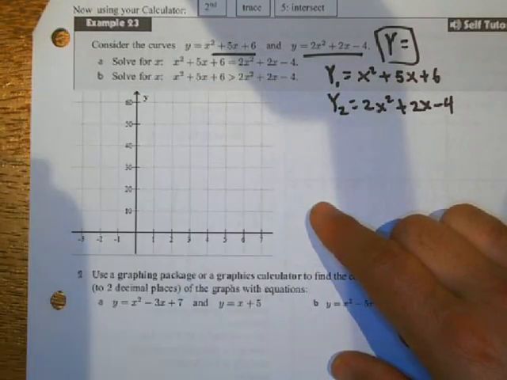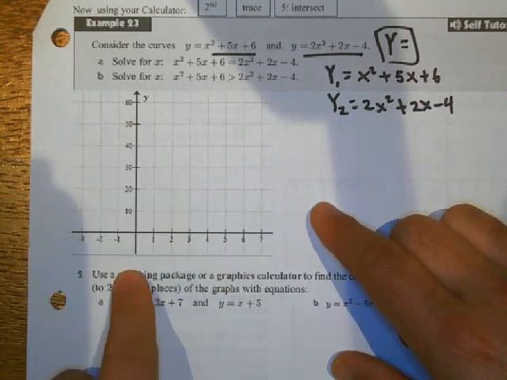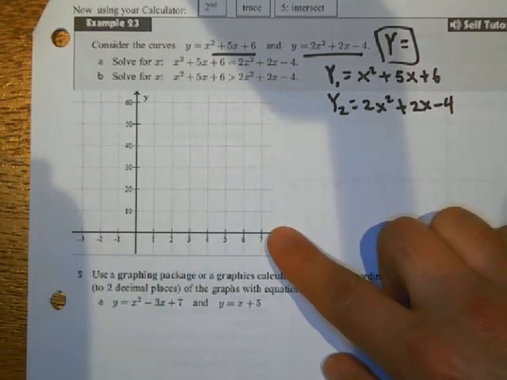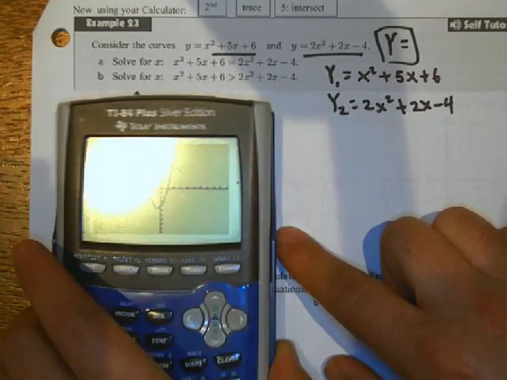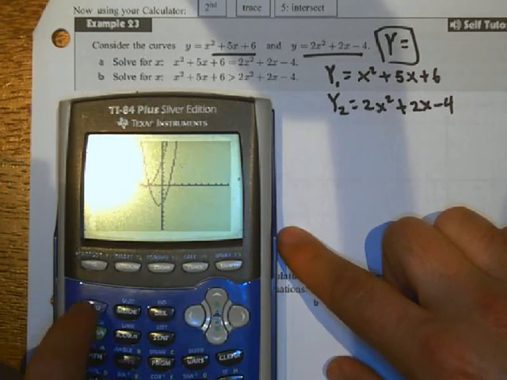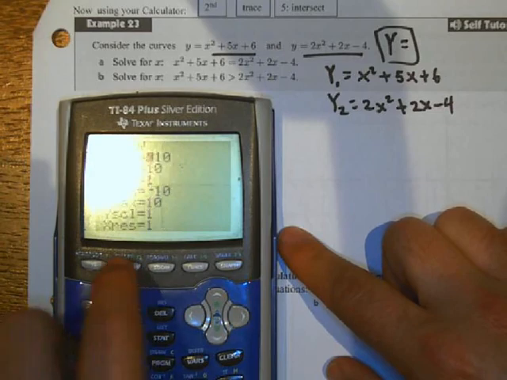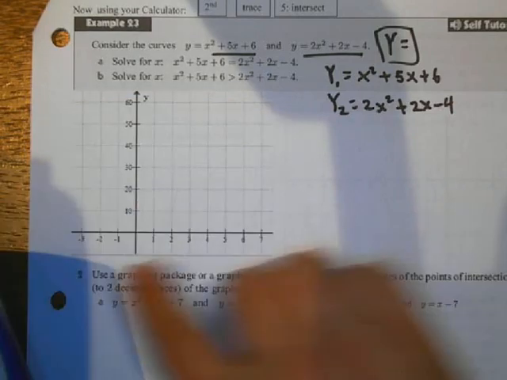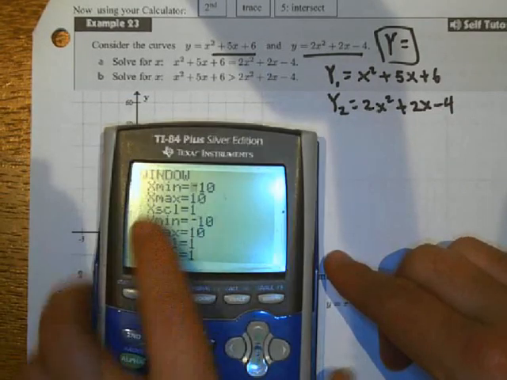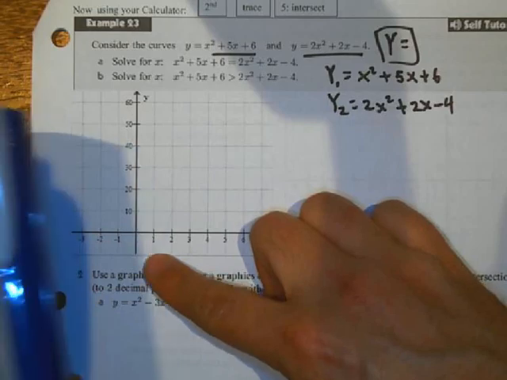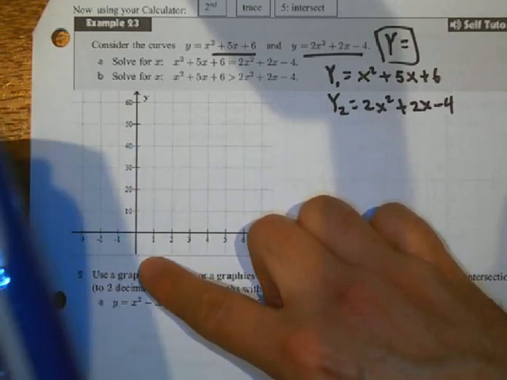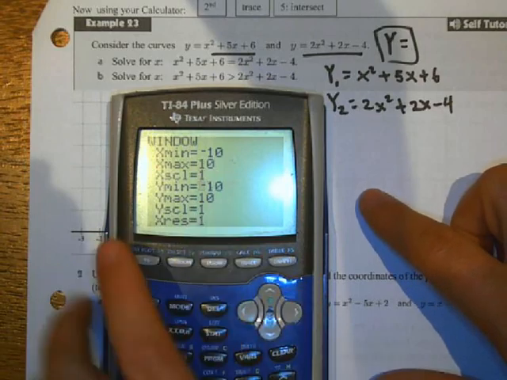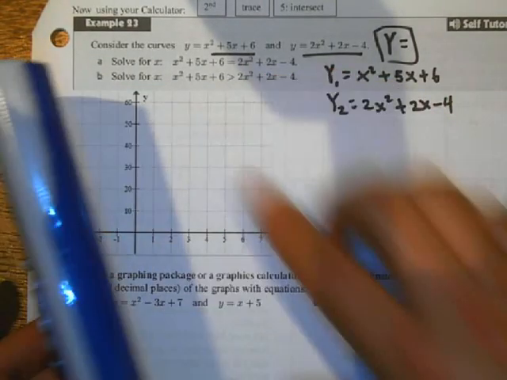Now, on the sheet here, I told you what the window parameters are. So you can probably leave your X parameters here. To change them, you hit window, and then it changes the axis boundaries here. So -10 here and 10 here, that's probably okay. Now the bottom here, let's make that -10. So my Y min, I'm going to make that -10. Okay, that's fine.